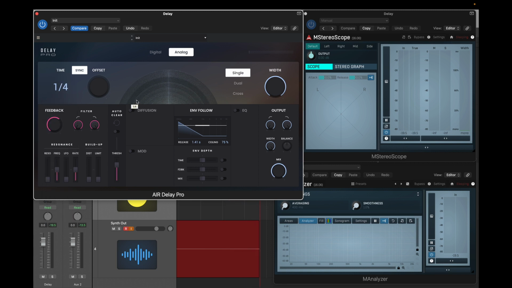And in single mode, we basically only have control over the time of both of the delays at the same time. So as we adjust this delay from a quarter note to an eighth note, if we're in sync mode, it's going to adjust both the left and right delay. And as I play through this, I also want you to check out the stereoscope over on the right, that right now we're just going to get what looks like a mono signal out of it.